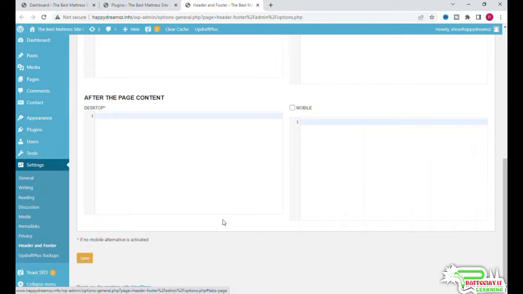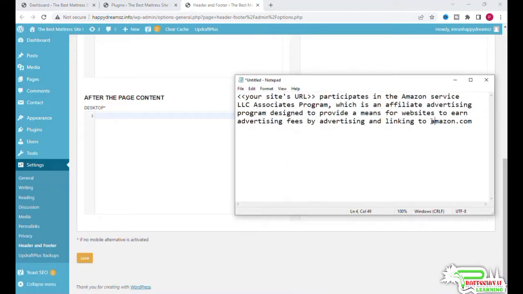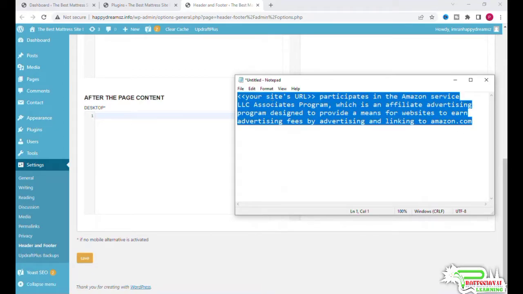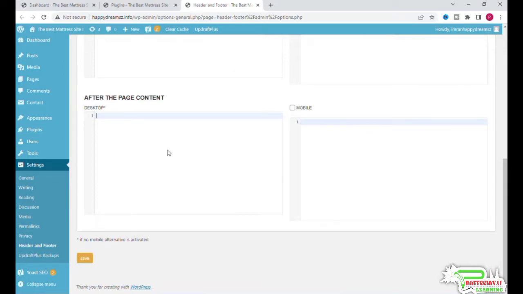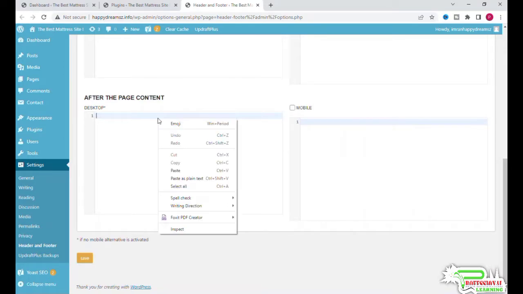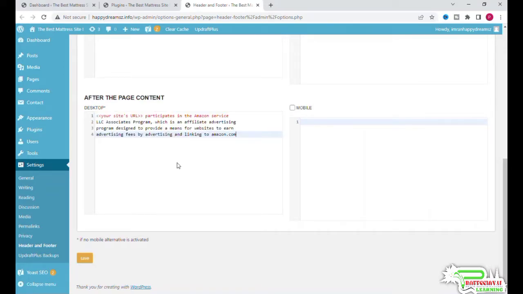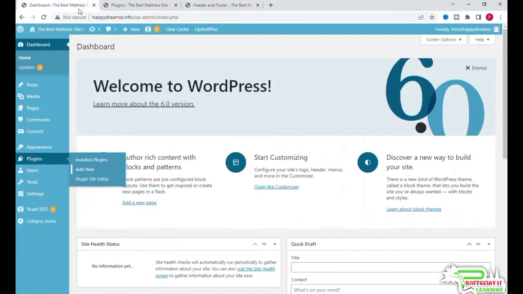There we will insert the disclosure. We have copied that, and here we will paste it. Let's insert a couple of line break tags.